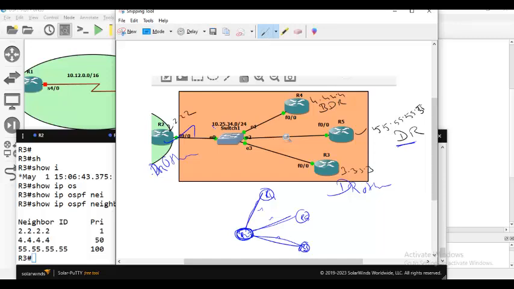Now, why is this not hub and spoke and this is hub and spoke? This is not hub and spoke because R3 can talk like this, R5 can also talk like this. Whereas in hub and spoke, R3 cannot talk directly to 5. It goes to 2 and 2 helps to redirect the traffic to 5.